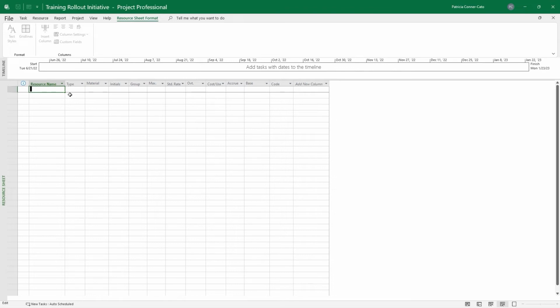In the first resource name cell, we're going to type Emily with the last name Barrington. And we're going to leave it on the default type of work resource. So we can skip, I'm using my tab key, the material column. Notice that the first letter of the resource name populates automatically in the initials column. For the group, I'm going to type internal. And she is our training director. I'm going to say that she's available to our project 50% of the time, of her time.